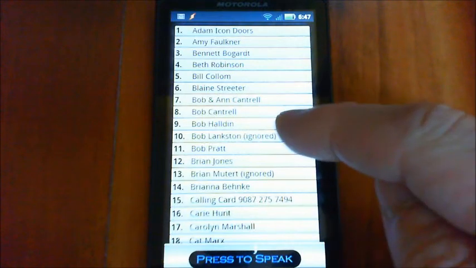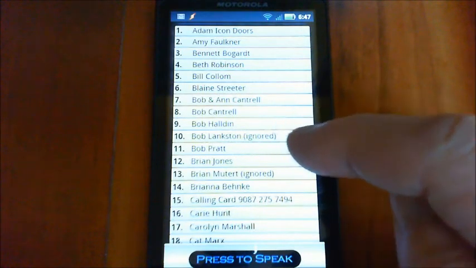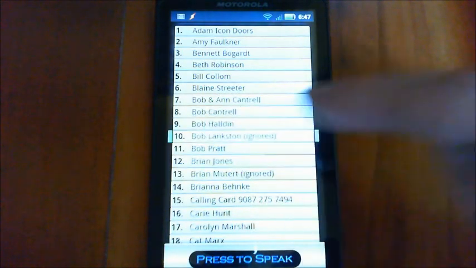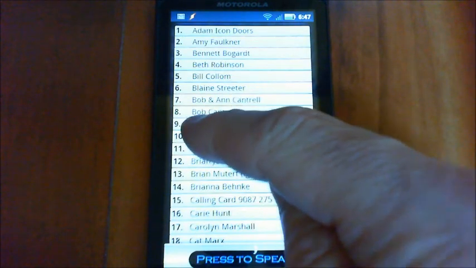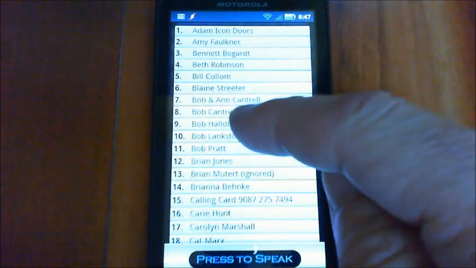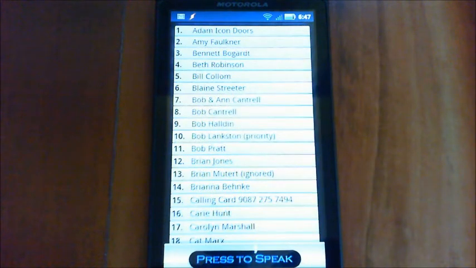Okay, so you see here I've got certain contacts that are ignored, and what you can do is just swipe on their name and it toggles through ignored or priority or blank. And what that basically does is if they're ignored, then that person's name won't be referenced anymore. So if you say call and that person's name, it's not going to find that.